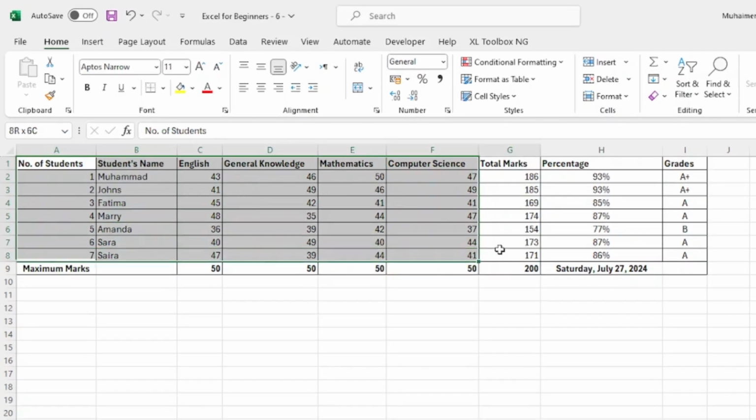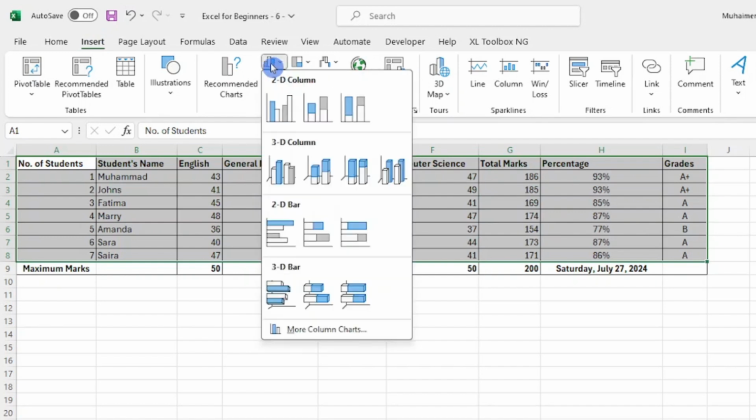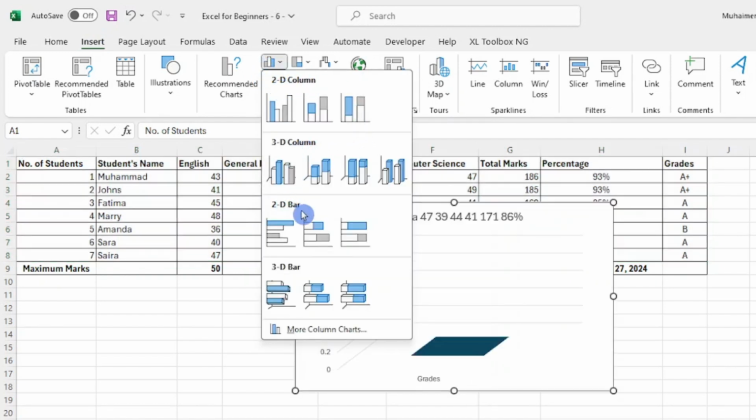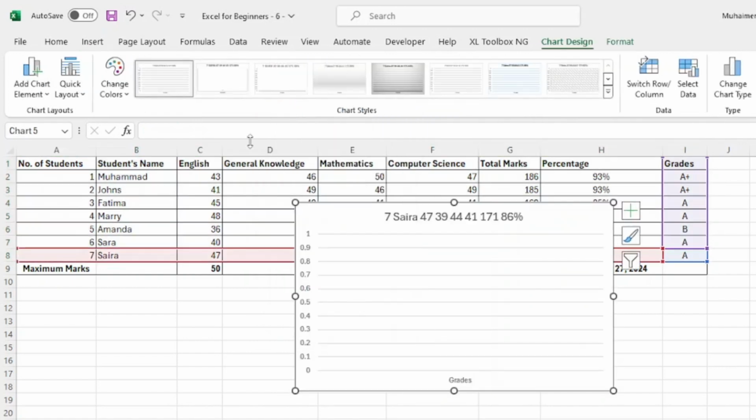First, I'll select the data by highlighting the cells. Then I'll go to the Insert tab, and under the charts group, I'll click on Insert Column or Bar Chart. In this, I have different categories like 2D and 3D column or bar chart. I'll select Clustered Column from 2D column.